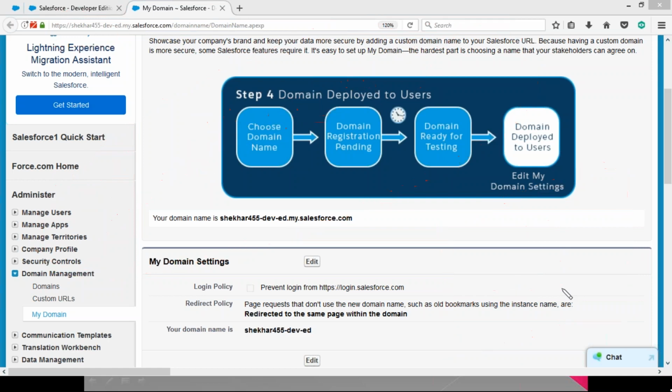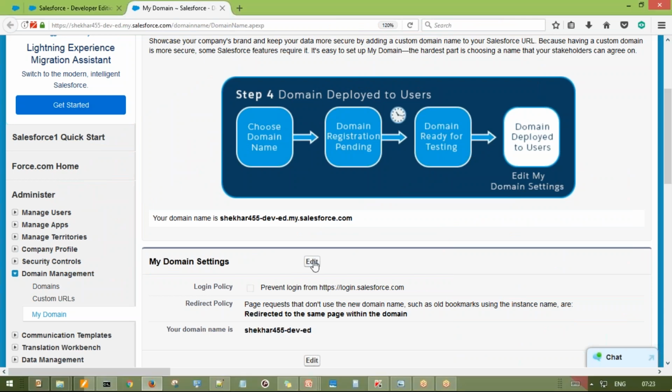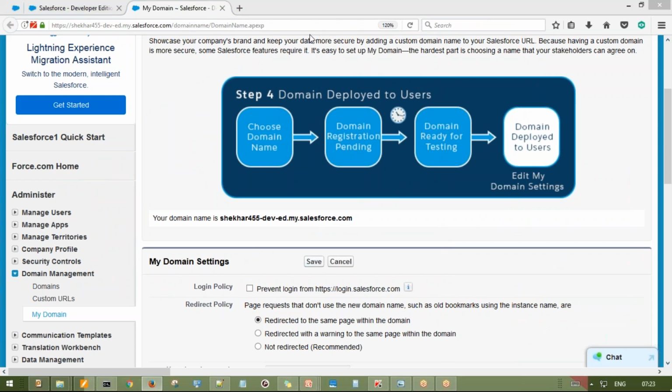So in Lightning you need to create the domain. Here I already created the domain, that's why it's not showing me the option, but you will have the option where you can set the domain name. Let me show you one image of what you will be seeing, because you have not created the domain yet.